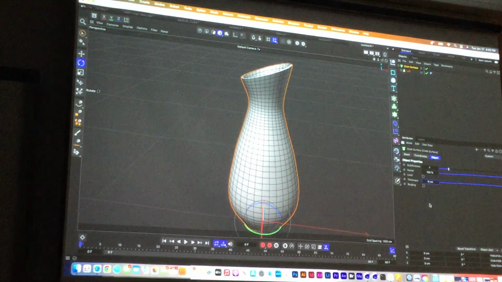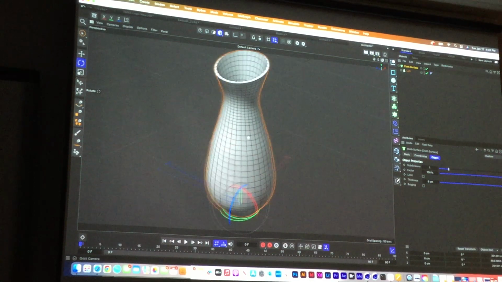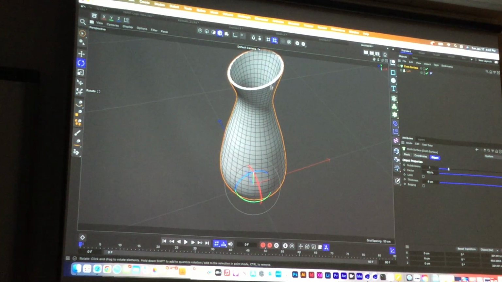Send the screen at me now. There we go. So there's geometry with it having a little bit of thickness on the outside.